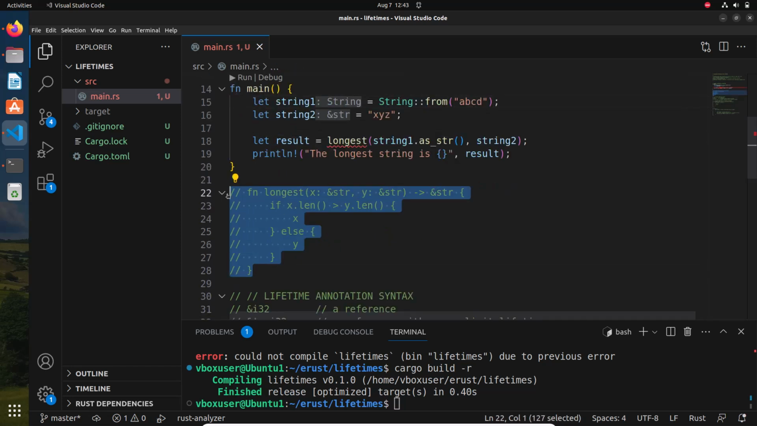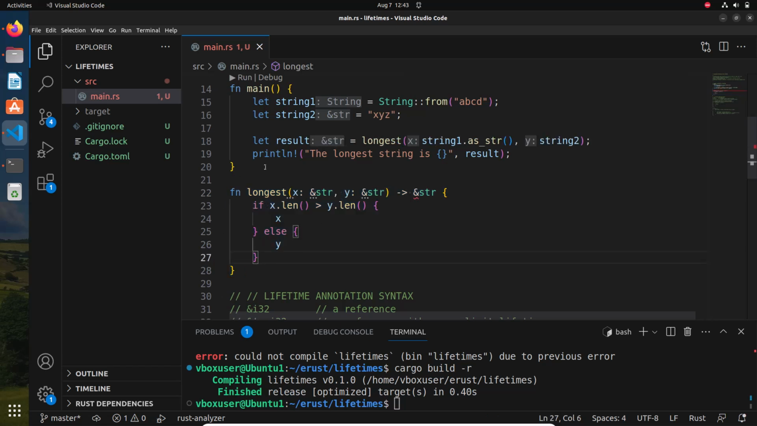And let's call this function the longest. So I have a function here, it's called the longest. It takes two string slices, which are x and y, and returns whichever string slice is the longest. One thing to note here is that we want to take string slices, not the strings themselves. A string slice is basically a reference to the string rather than taking the string itself, because we don't want the longest function to take ownership of its parameters.